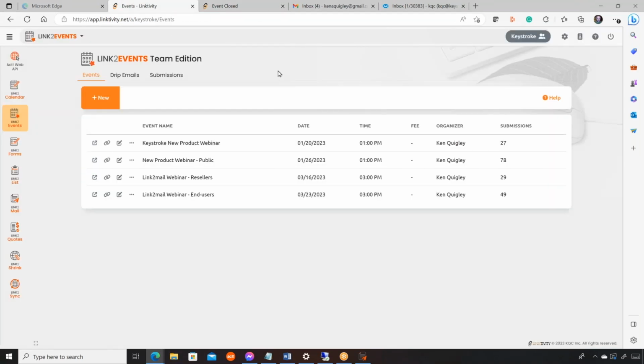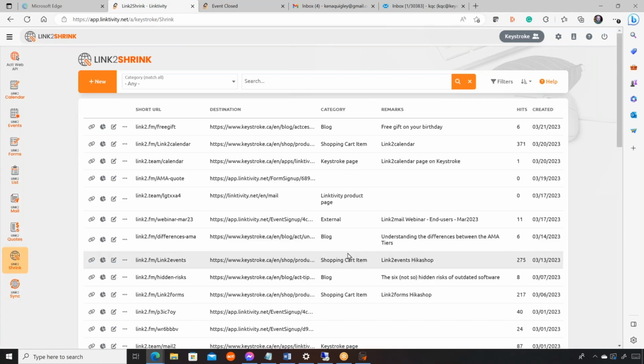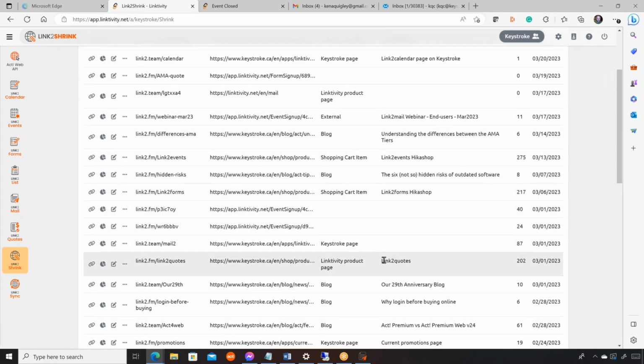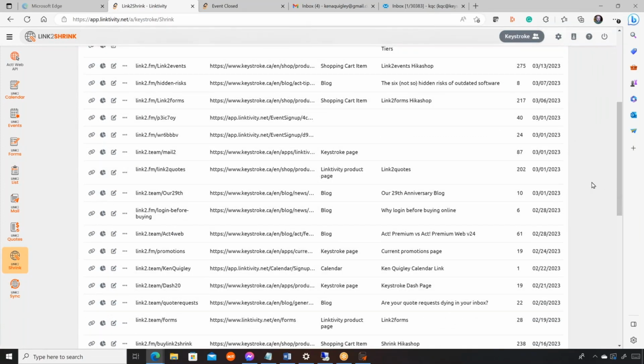It's not that expensive, and typically most people only need one account. So it's like $60 for your whole business per year. And you can use it with any of the internal Linktivity services like Link to Calendar, Link to Events, Link to Forms, or even Link to Quotes, or with external services like what I showed you before, where I'm referring to Keystroke shopping carts and blogs, GoToMeeting links, and things like that.